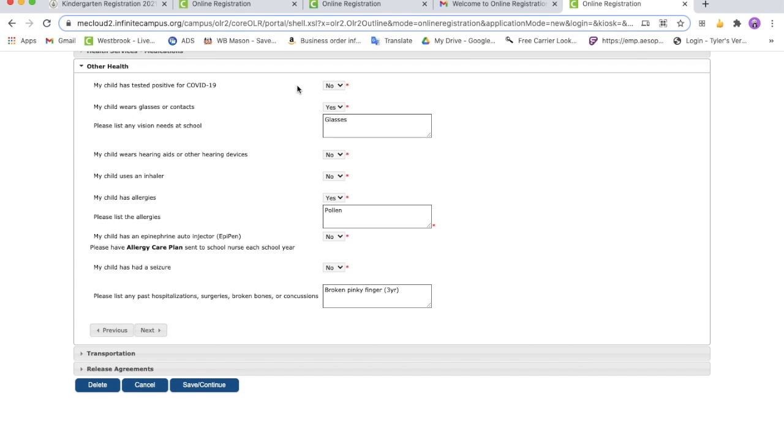Clicking Next. This tab is going to ask you about other health questions. Go ahead and read the questions and fill out as appropriate. Examples we have here are, does your child wear glasses or contacts? In this case, my child does. I selected yes, and then I put what they wear, glasses versus contacts. My child has allergies. You can see I selected yes, and I just listed what kind of allergies they have. In this case, pollen. Once you're done with filling out this tab, go ahead and click Next.